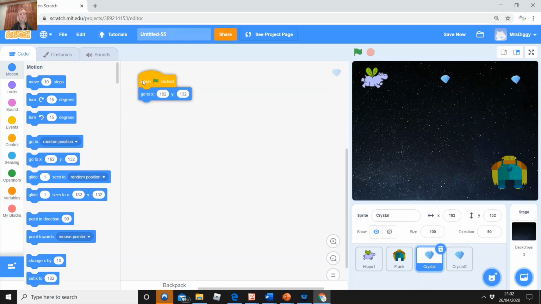The fact that the blocks are coloured in different colours really helps when you're trying to put blocks together quickly, because you know that if you need a block that's to do with moving, the motion blocks are blue. I know that the looks blocks are purple, the events blocks are yellow, and so on. So that really helps when you're putting code together, or if you're looking at somebody else's code and you're trying to find a block that they've used.